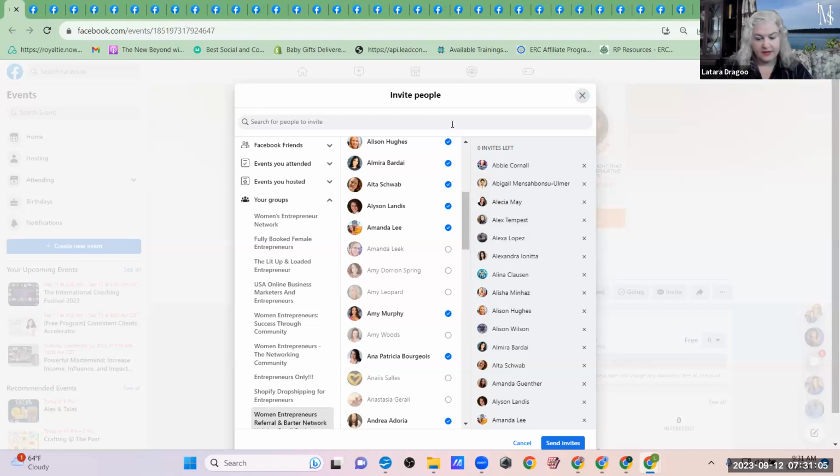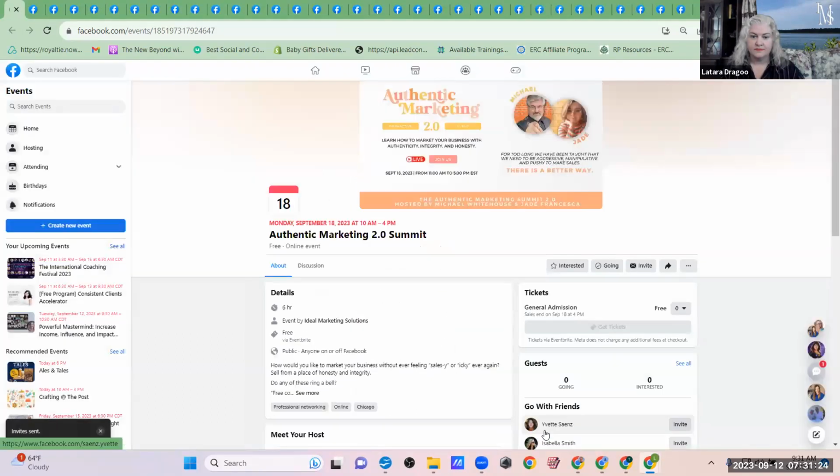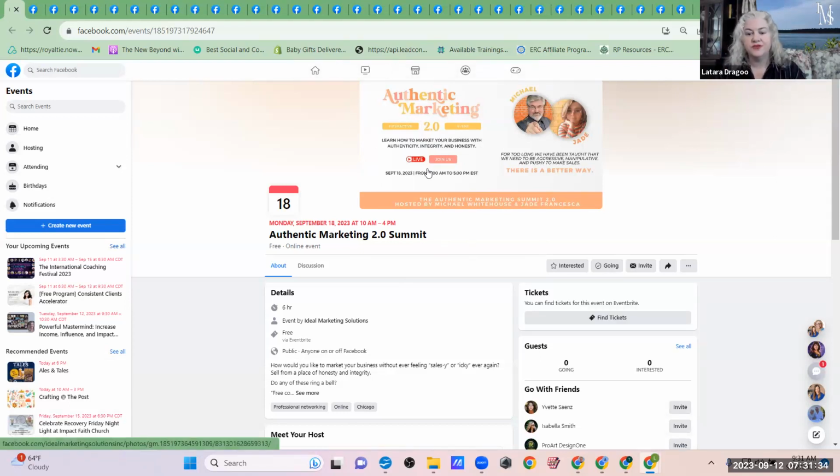So now I'm going to zoom out a little bit because it's not showing me the bottom. Okay, there we go. Send invites. Make sure you click on this blue button at the bottom. Otherwise, all of that hard work is just going to disappear. So click send invites. And there we go. Invites sent. We have sent 500 targeted prospects to this page. We've invited them to this event.